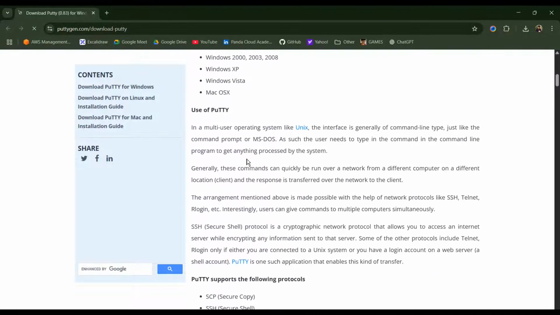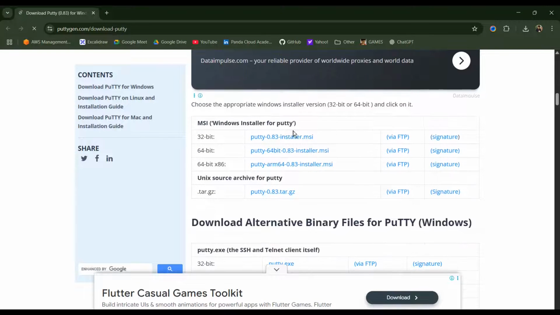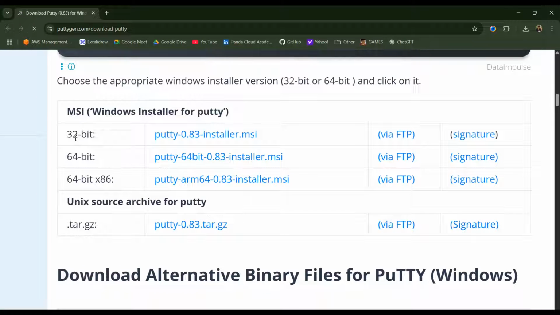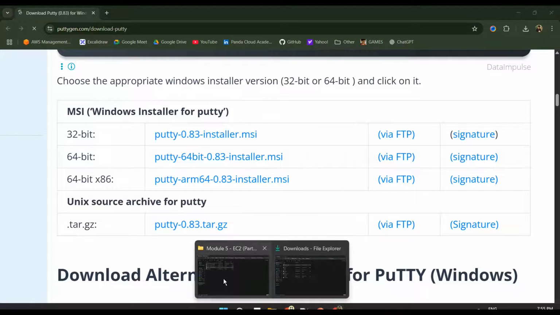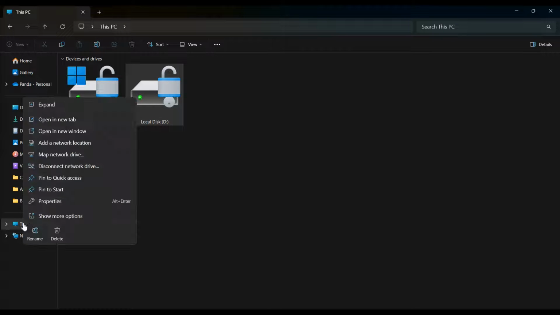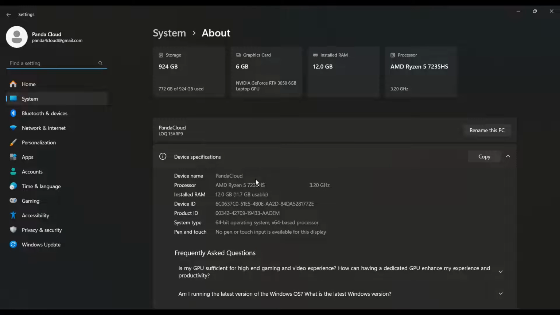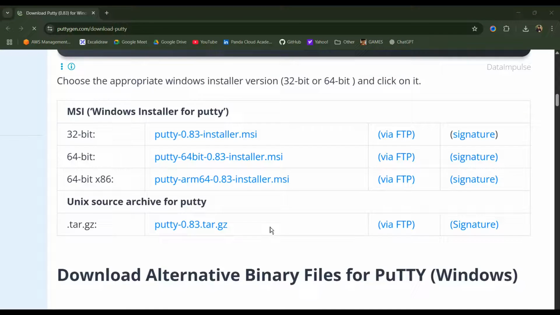And from here, just go to the Windows installer for PuTTY and, as per your operating system, just download it. Either it will be 32-bit or 64-bit, and you can check that from your PC. Just go to This PC, right click on it and click on Properties, and this is where you can identify the operating system. My system type is 64-bit, so I'll need to download the 64-bit installer.